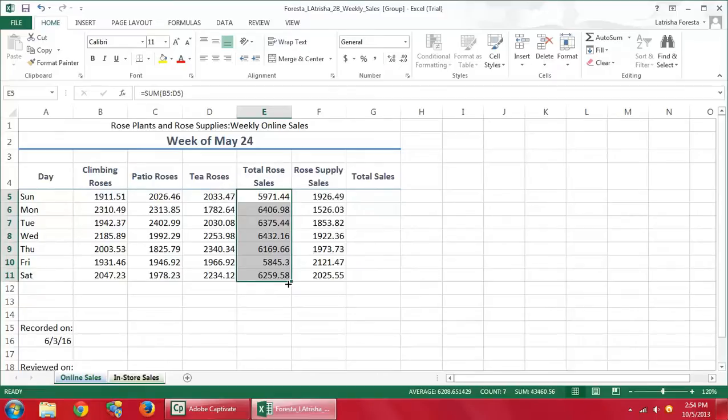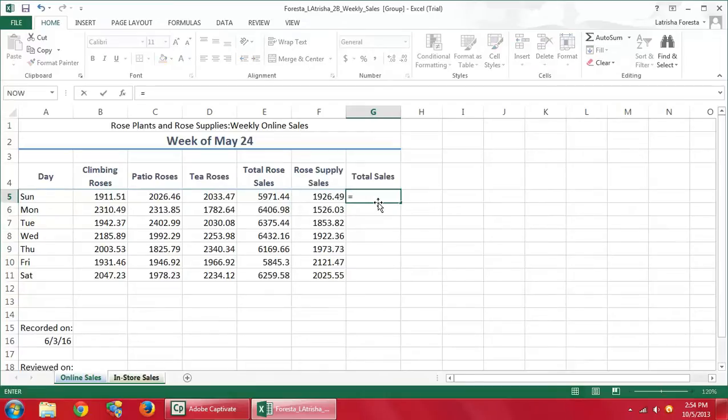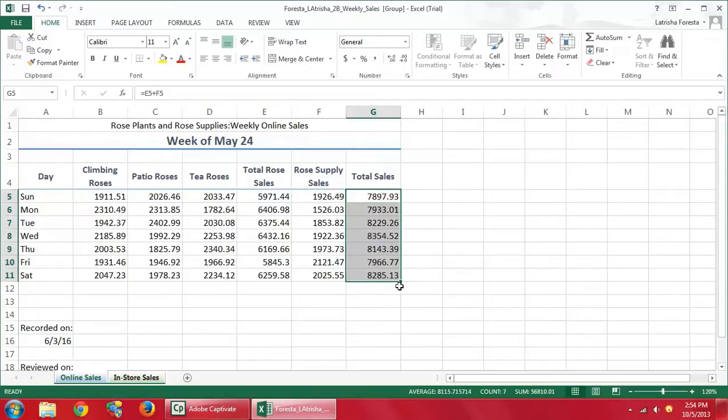And we're going to come to G5. We're going to type the equal sign. We're going to click E5. We're going to press Shift and the plus key. And we're going to click F5. And we're going to press Enter. You should end up with 7,897.93. And we're going to copy this formula down through the rest. And we're going to save.